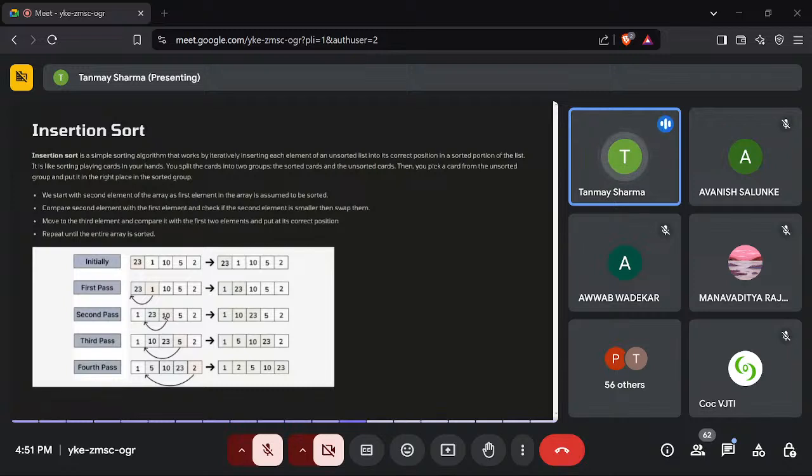We find 10 is smaller than 23. We swap. Then we again compare 10 and 1, but 10 is greater than 1, so no need to swap it. Okay, this way three elements have been put in their position. Then we go on to the third pass.